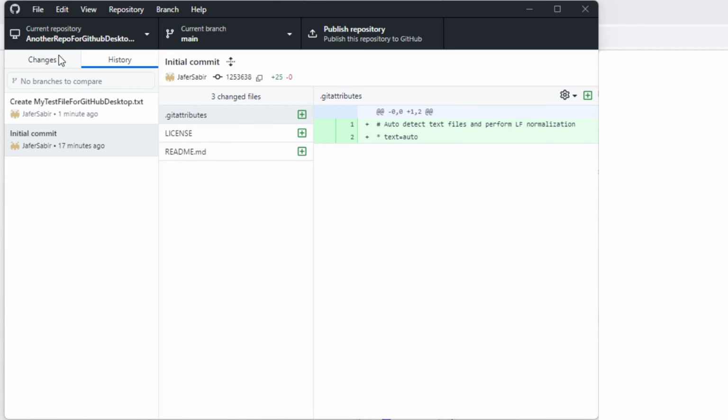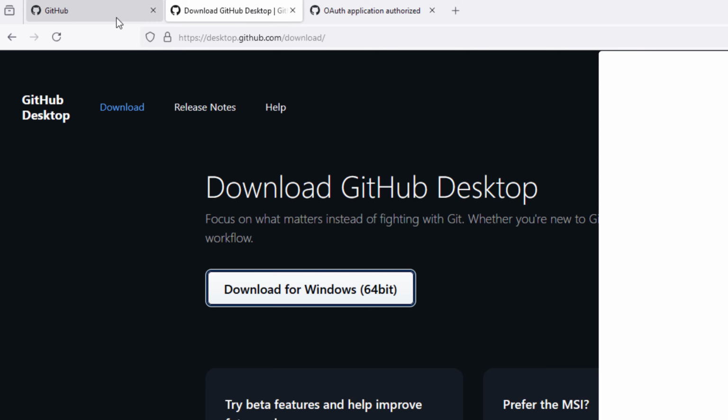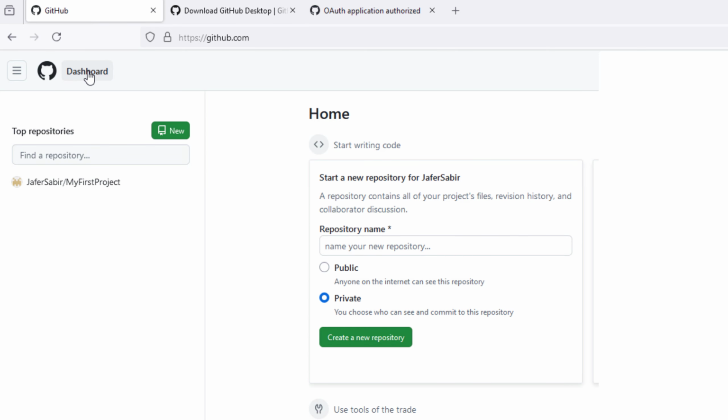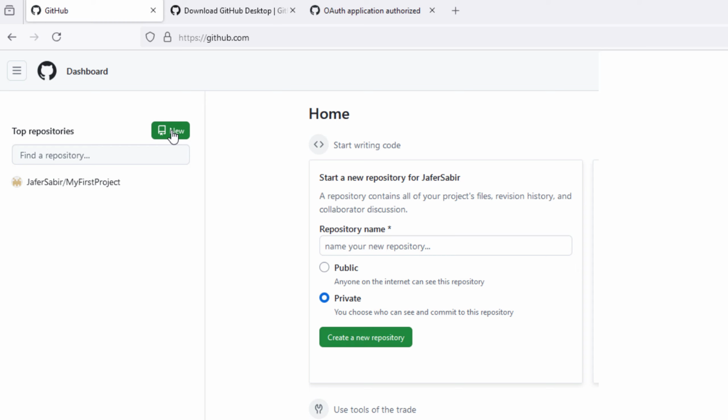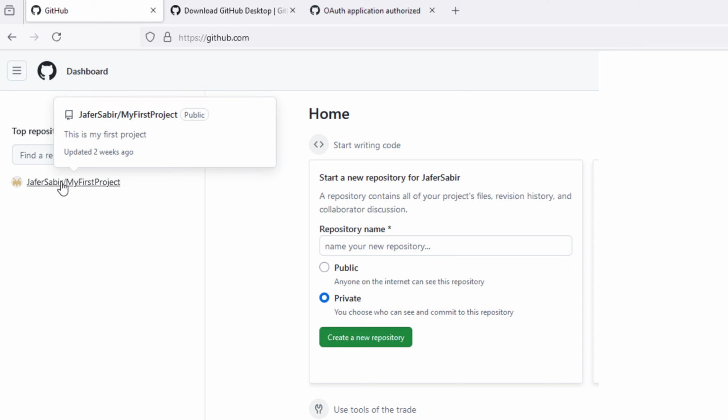Now if we go back to changes, and actually if we go to my GitHub account, I can see my first project in here. This is my repository I created with my GitHub account. So I created this previously in the GitHub video on this page using the new repository button from here, or you can do it from here as well. But the point is we only have my one repository.